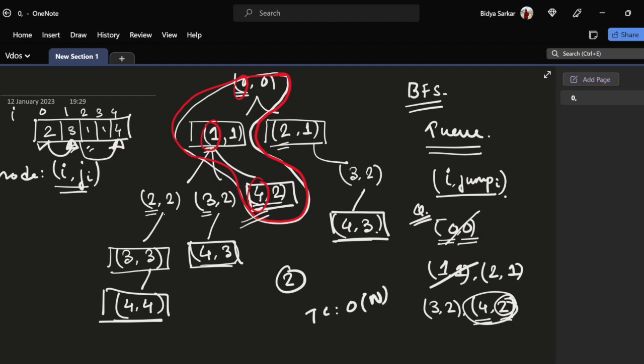So for the BFS method, the time complexity will be order of n, because we are visiting each node one time, and the space complexity will be order of n at maximum, because if any node can take a maximum of n jumps, then the solution is order of n. But space is also required, order of n.